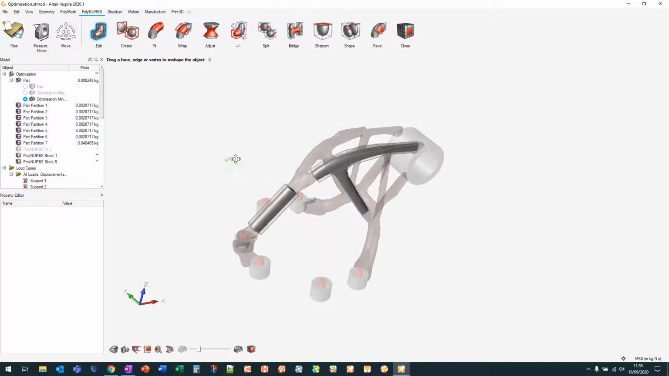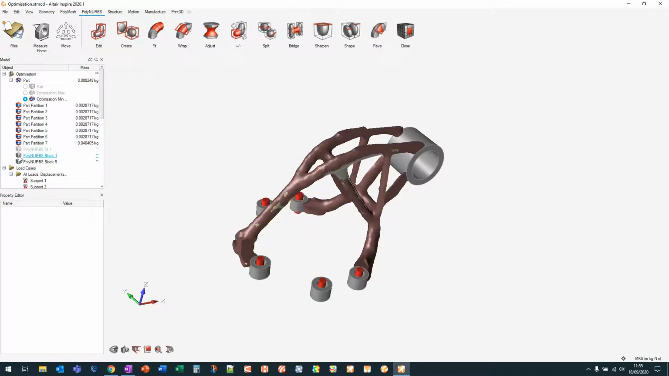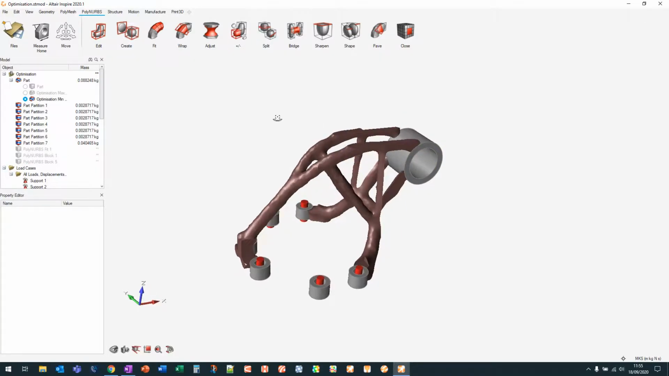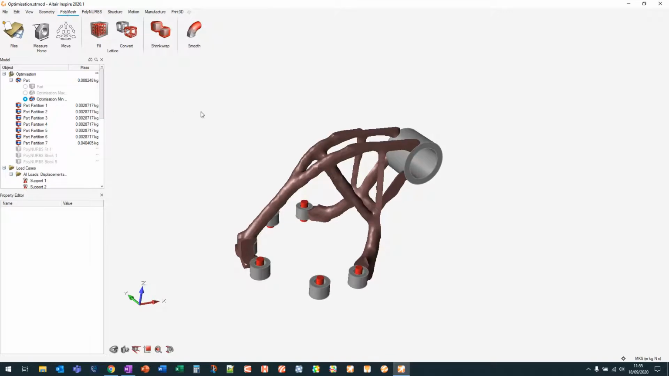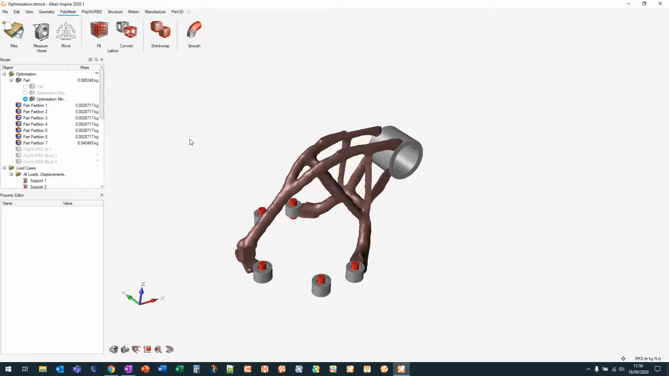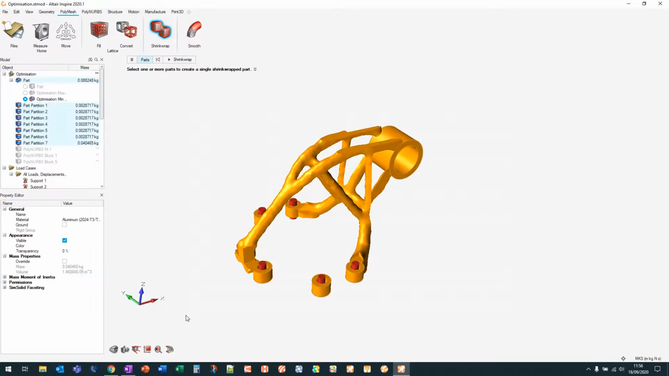Now we'll have a look at another kind. Using this part here, we can shrink wrap everything together. If we go into the polymesh side of things, for slightly more complex parts, we can go ahead and use the shrink wrap tool. So we'll go to shrink wrap parts. We're just going to click and drag everything.